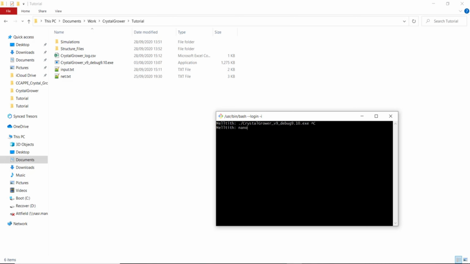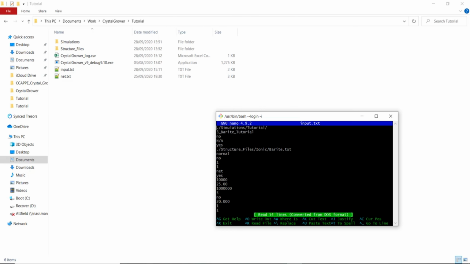So if I type nano input.txt, it will open the input.txt file and I can edit it here. I have to use my arrow keys to navigate through the file, but all I'll do is change the name of the simulation from 3 to 4 so it doesn't overwrite. Then to quit Nano and save, I can press Ctrl X.